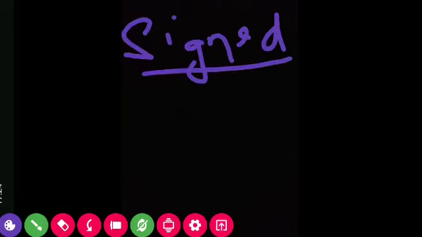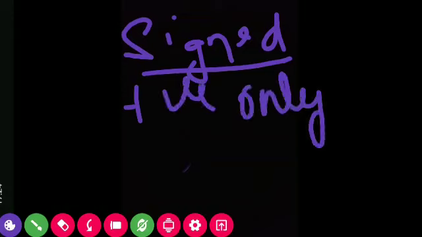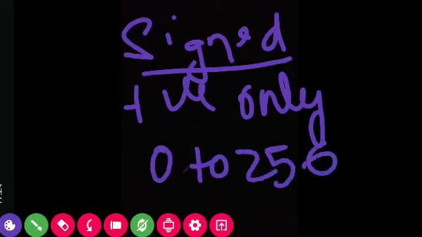See, signed data type means only positive numbers are allowed. Alright, let me just write it, only positive. Okay, so positive only numbers are allowed in the signed data type. In character, it is from 0 to 256, the range, both including obviously.